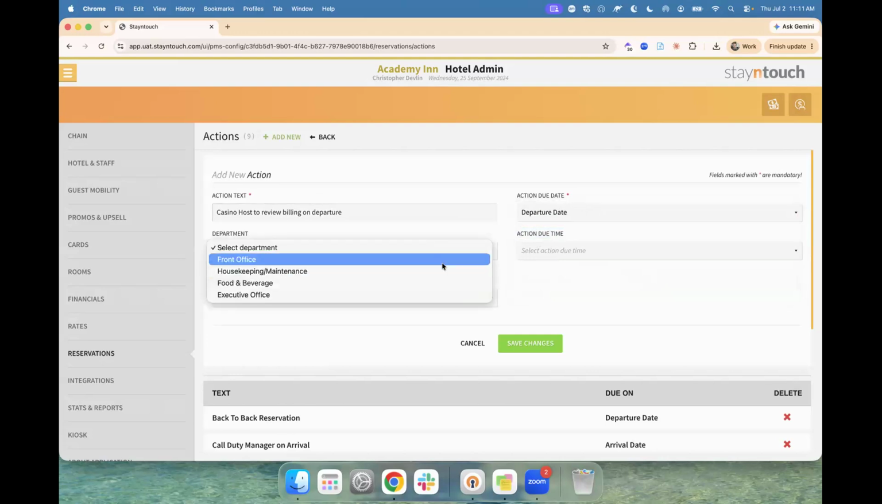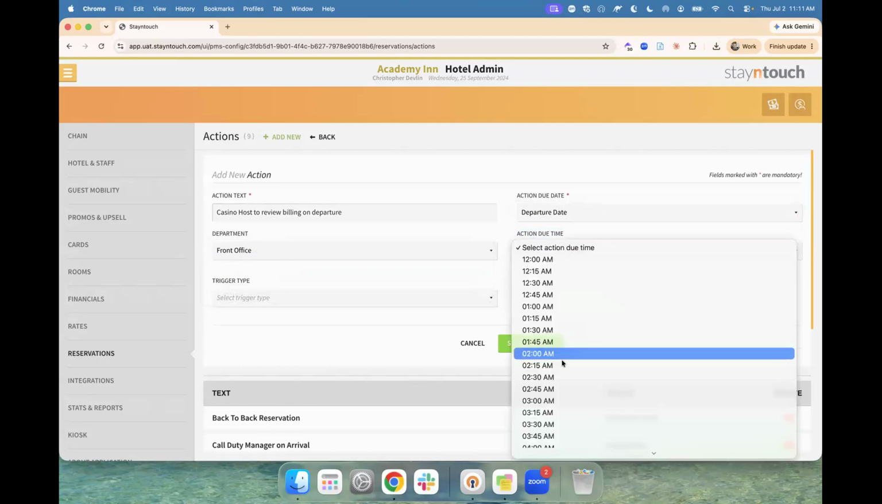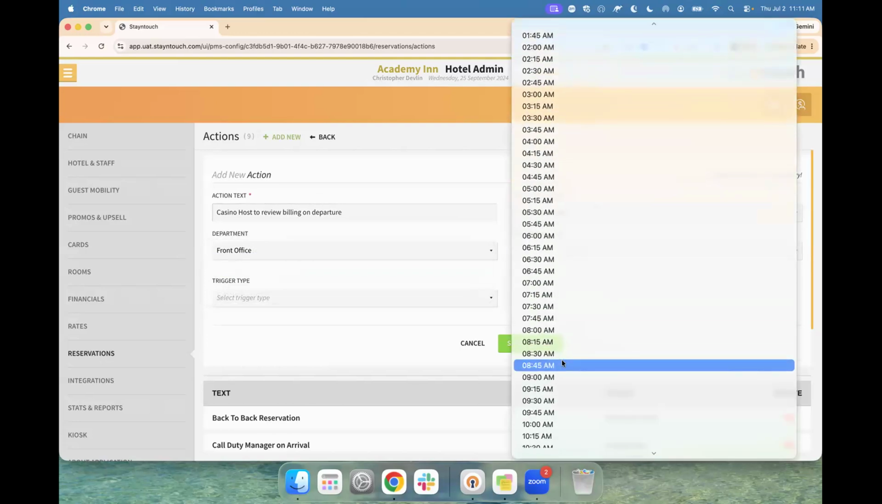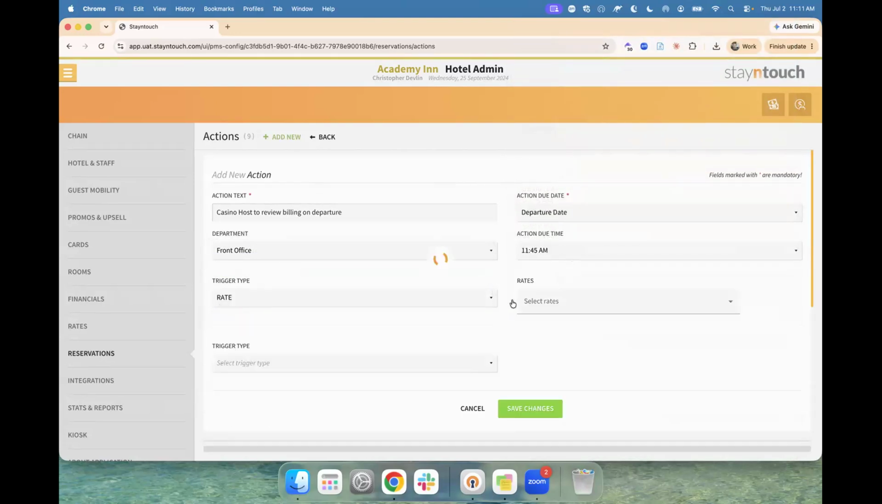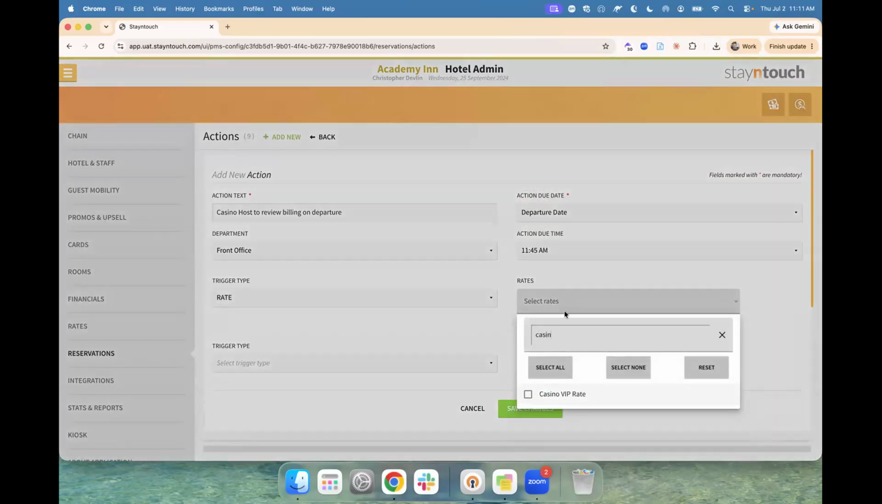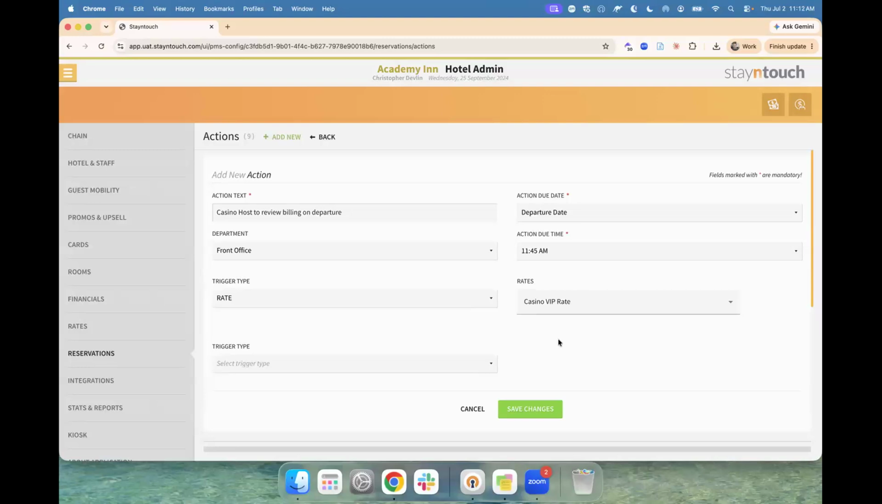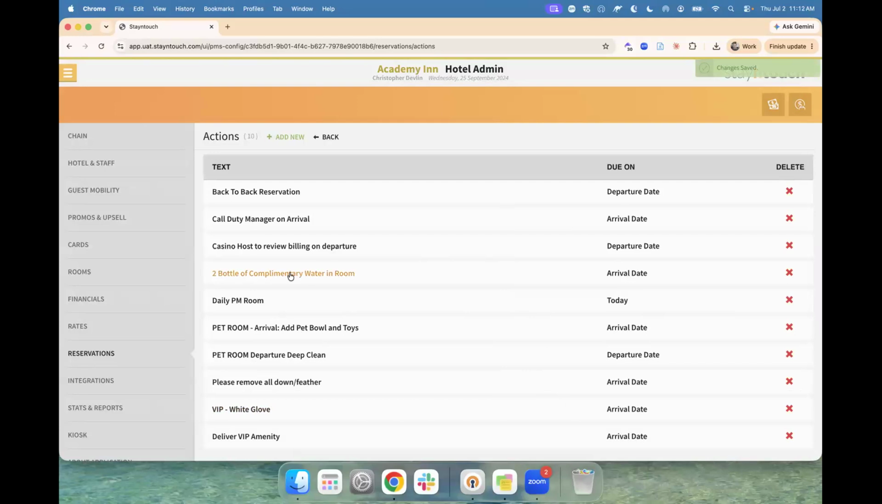I don't have that built, so I'm going to choose front office in this case. And then the due time, probably something earlier. It would be due by the time of checkout, I would guess. So we'll go ahead and say 11:45 in this case. And then here we're going to choose rate as our trigger type, as you might have imagined. And then we'll choose casino there. Notice you can choose obviously multiple rates too. So you have that same option to have one action associated with multiple different rates or multiple different add-ons all at the same time.